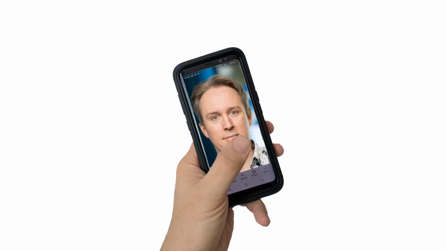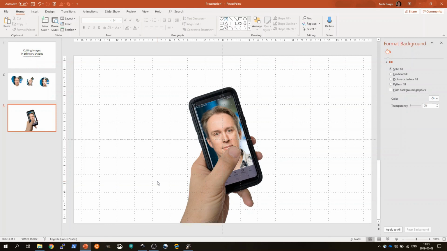Now, I hope this was useful to you. And now you can cut your images into arbitrary shapes, even onto phones with letters and stuff like that.